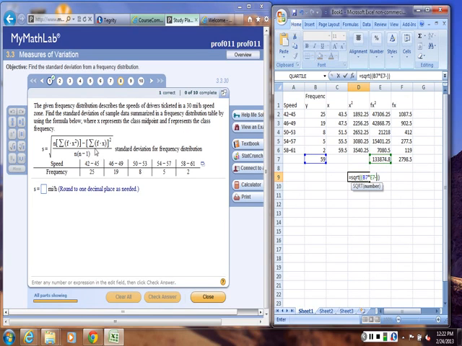And then it says the sum of the f times x, but square that. So where's the sum of the f times x? It's here, so I'm going to click on that, but I got to square it. So I click on that, asterisk, click on it again. And I think we got the top of our fraction. Okay, so I'm going to arrow over.